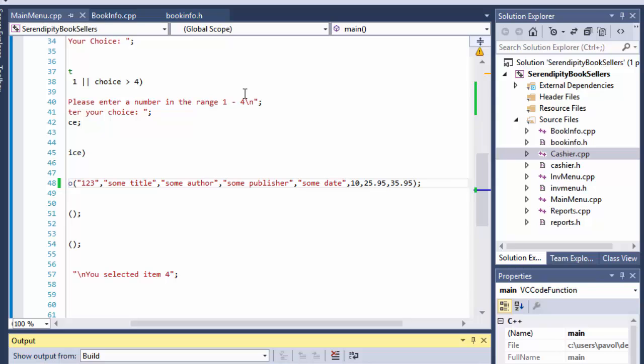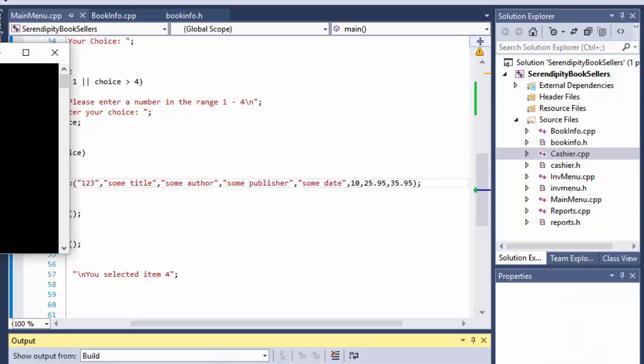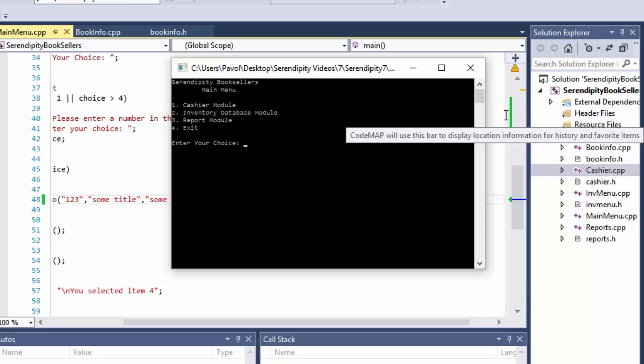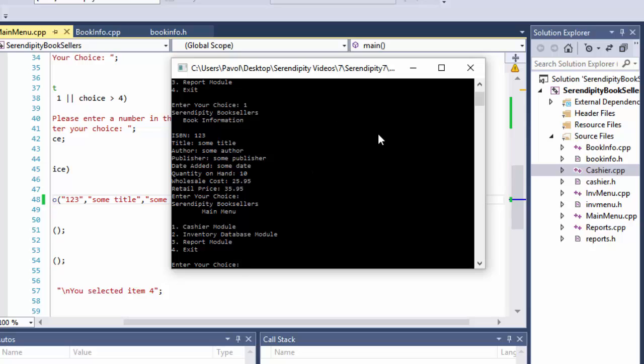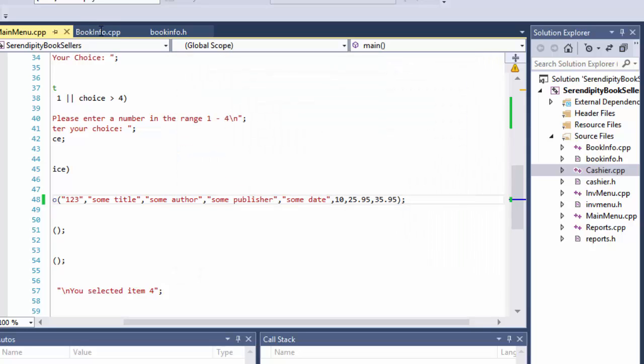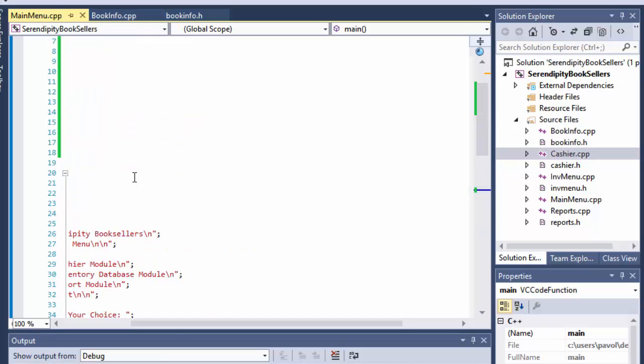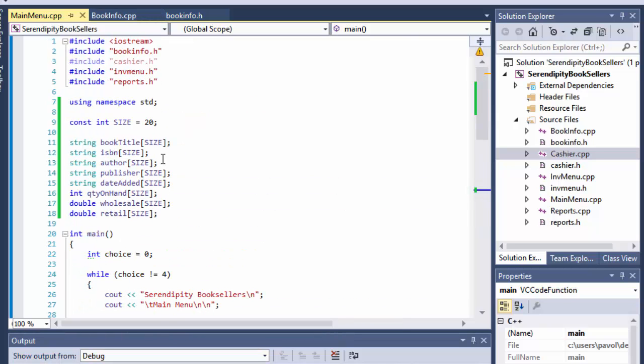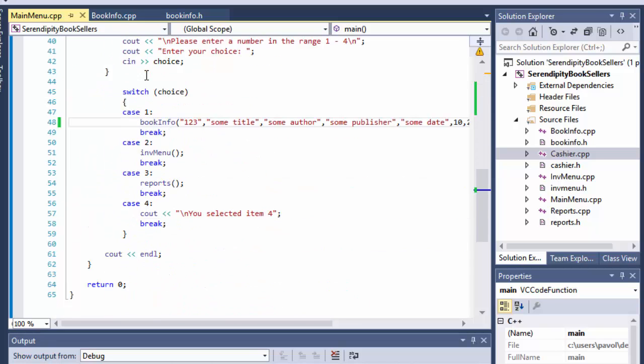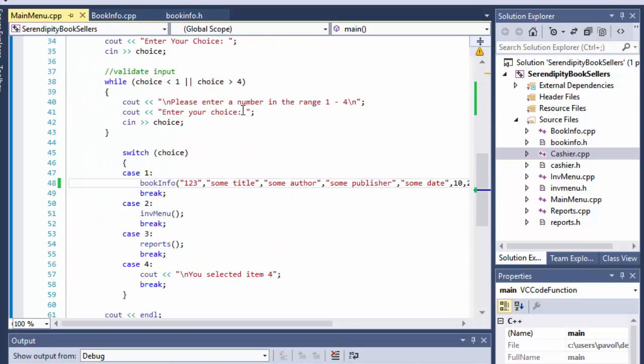So when I run it now, and I press 1, instead of going to the cashier module, it should simply display all that information. And you can see that it actually does. So I entered 1, and it says ISBN 123, title, some author, some publisher, some date, 10 is the quantity, 25.95 wholesale, and 35.95 retail. So that actually is working. It's calling the function correctly. The main menu already has the book info header there, so I didn't have to add it anymore.